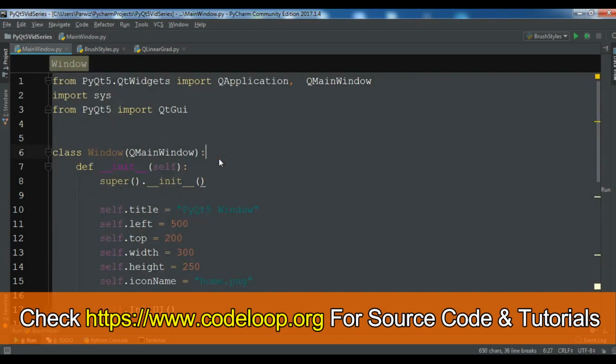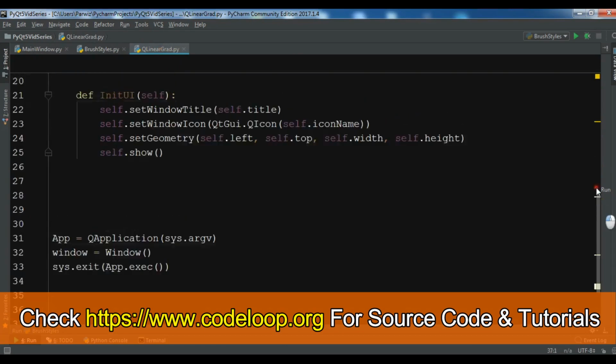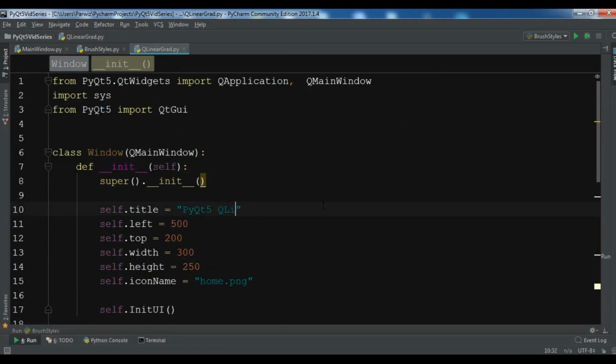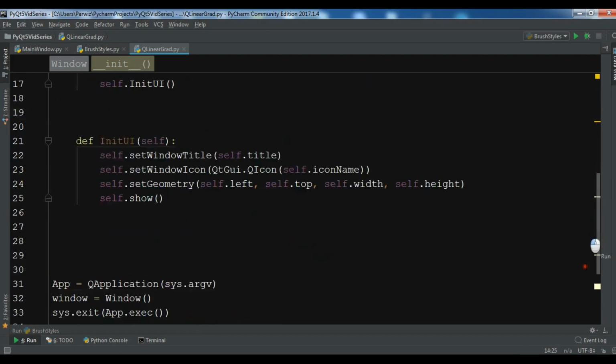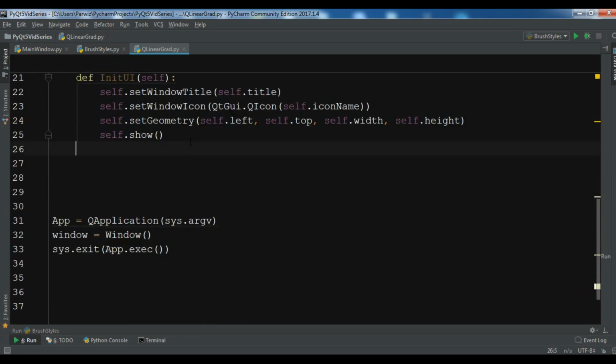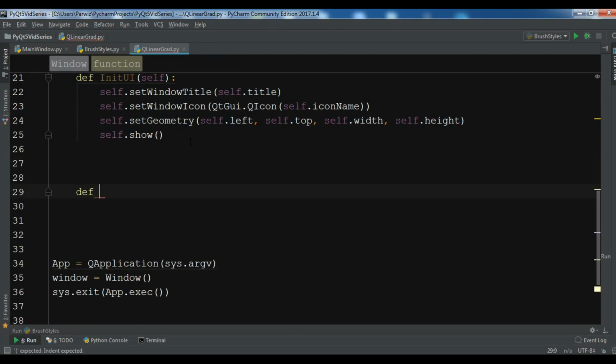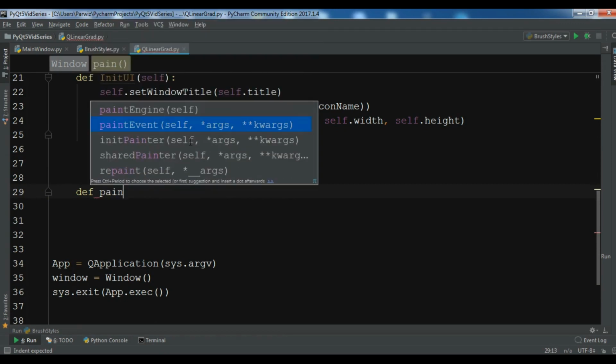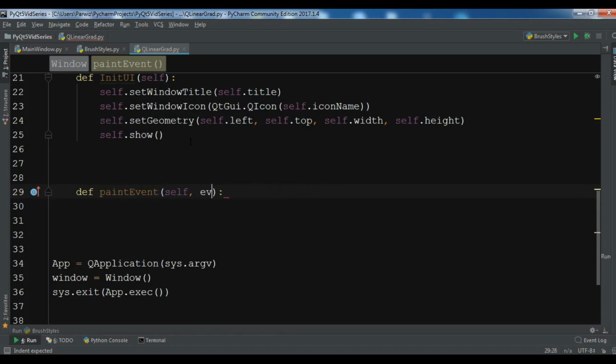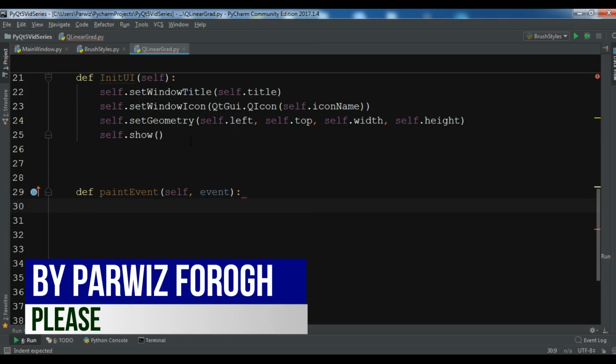So I'm going to just copy my window code and paste it in here. And I want to change the title to QLinearGradient Color, and let me just change this to 400 with 300. Okay. So now we need to make our paint event. This paint event is a built-in method that you can use. Let me change this to event like this.